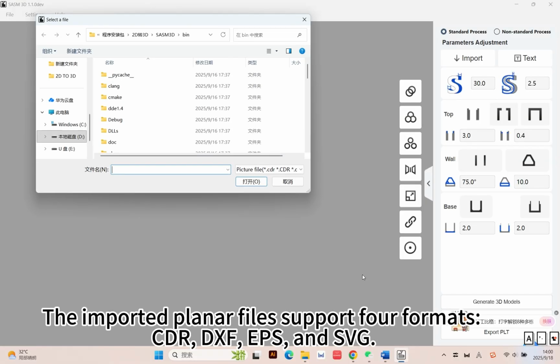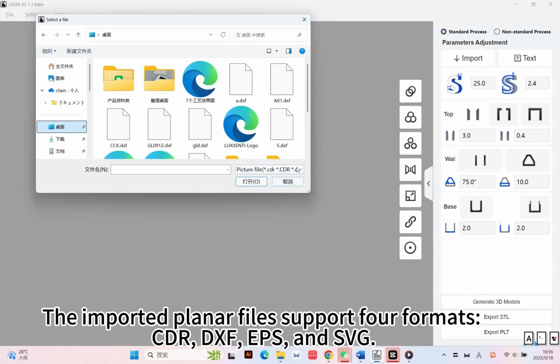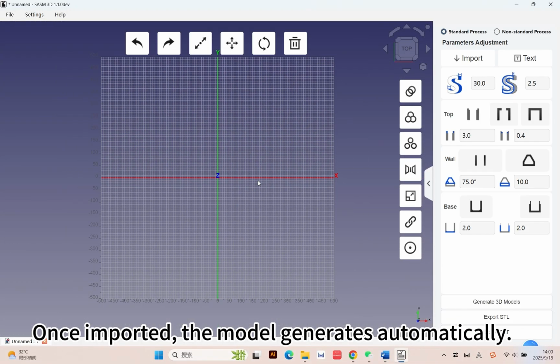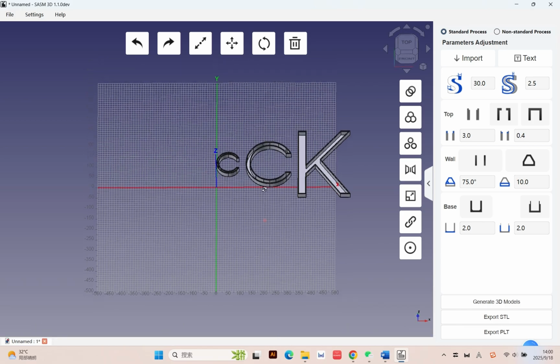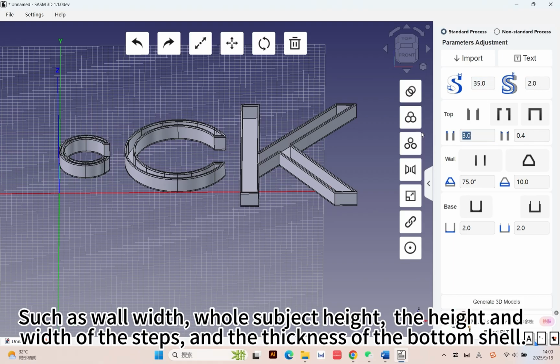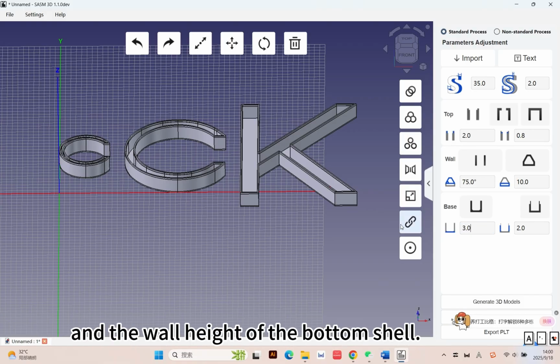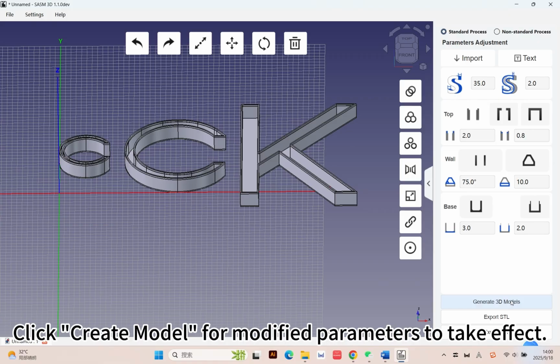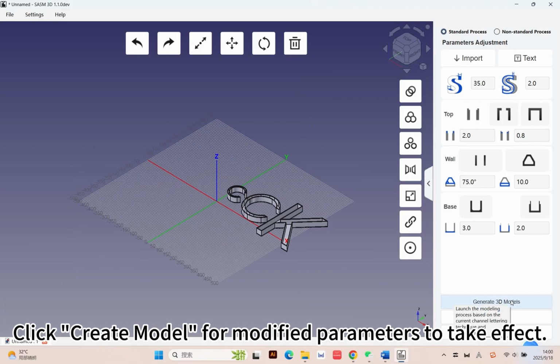The imported planar files support formats CDR, DXF, EPS, and SVG. Once imported, the model generates automatically. After the model is generated, you can still modify the core parameters, such as wall width, whole subject height, the height and width of the steps, and the thickness of the bottom shell, and the wall height of the bottom shell. Click Create Model for modified parameters to take effect.